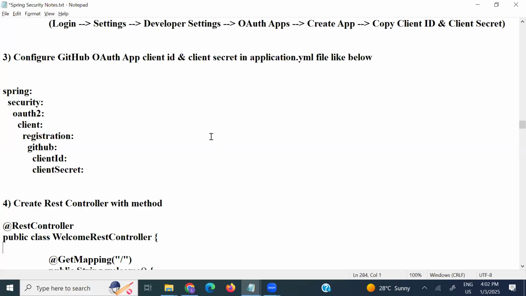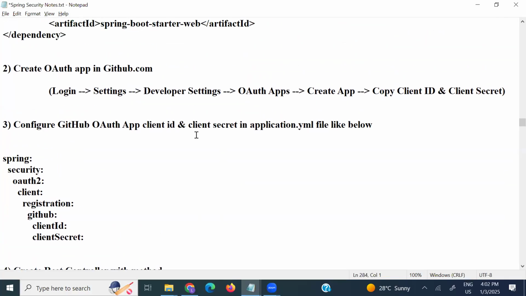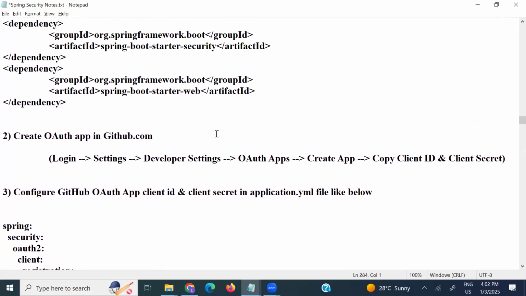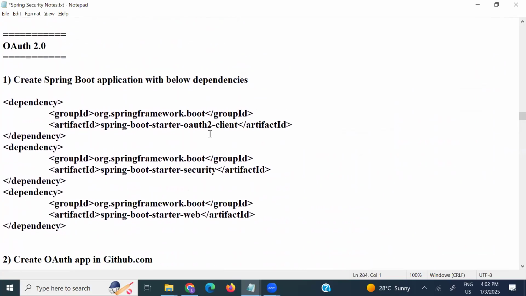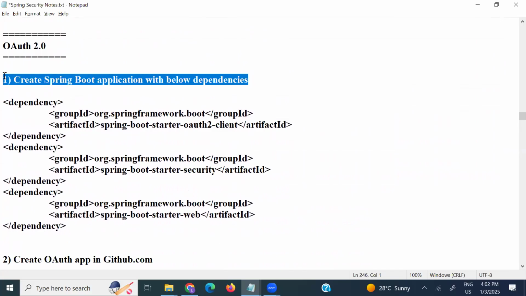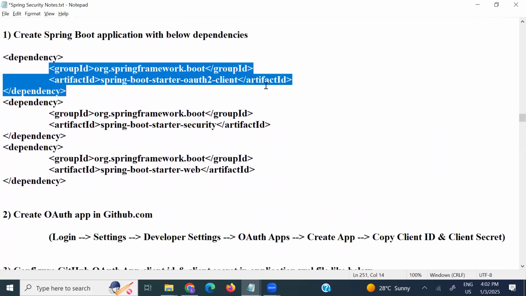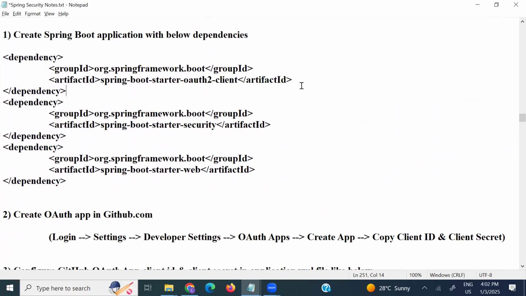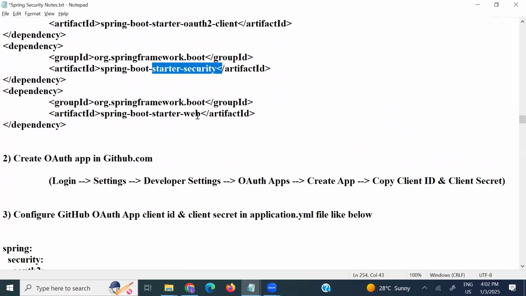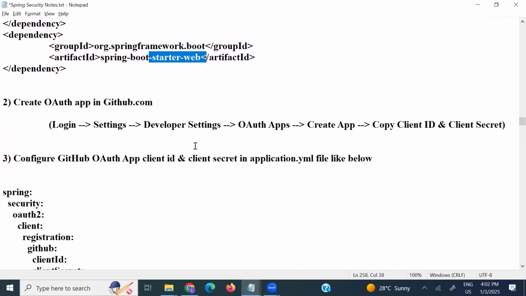Okay, that's today's class. Today we discussed OAuth 2.0. OAuth 2.0 means authentication without sharing your personal belongings, and these are the dependencies you can add: OAuth2 client, Spring starter security, and starter web. As per my knowledge, I am using GitHub.